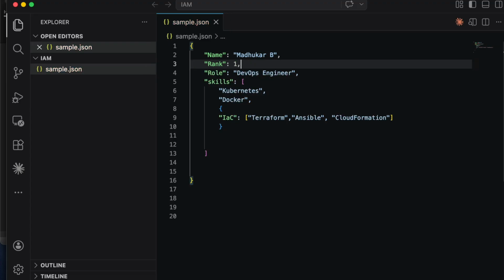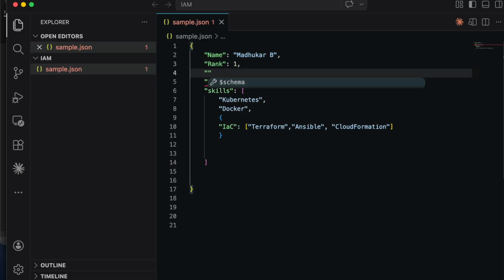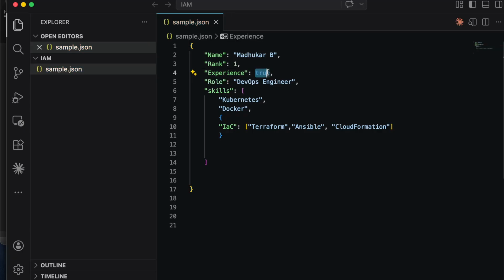Let's say, and then if you want to have, let's say I'm going to add experience, that's a key, so I'm going to add true, and of course a comma. So this one is a boolean value. It can be true or false, but if you type in a capital letter, it's going to give an error, because boolean values should be in lowercase, whether it's true or false. So that's how we can write.